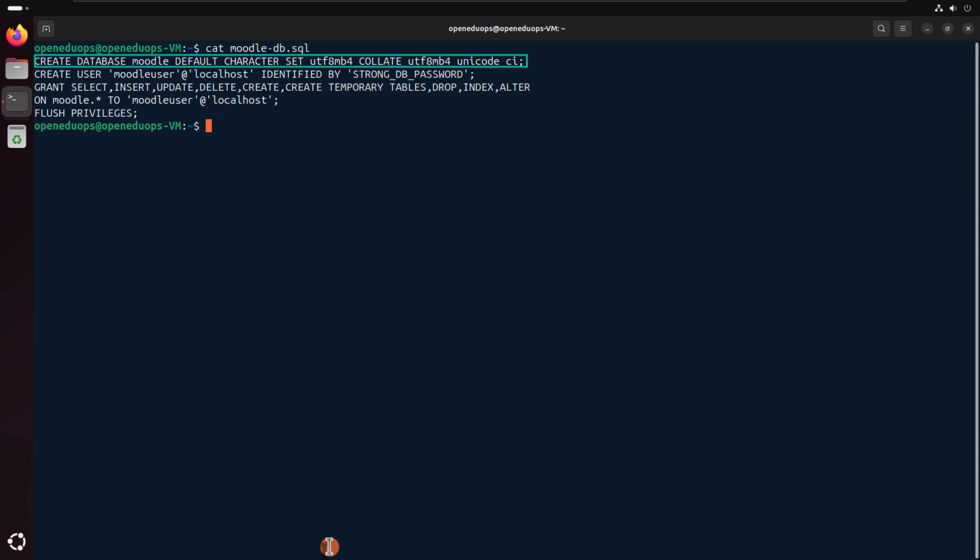It creates a database called moodle using UTF-8 MB4, which means full Unicode support, including accents, non-Latin alphabets, and yes, even emojis in forum posts. It also creates a user called moodleuser, who can only connect from localhost, and it grants that user exactly the permissions Moodle needs on the moodle database. No more, no less. That's the principle of least privilege in action, and it's a much better habit than handing the root account to every application.